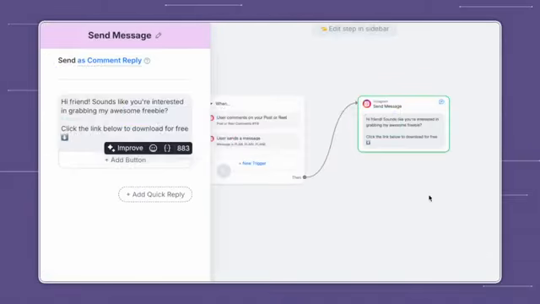So for this example, I've said, "Hi friend, sounds like you're interested in grabbing my awesome freebie." This sentence is just to remind them what they asked for. And then the sentence below says, "Click the link below to download for free." And this just prompts them to click on the link. So you can either include a link here in the message directly, but we recommend adding a button.